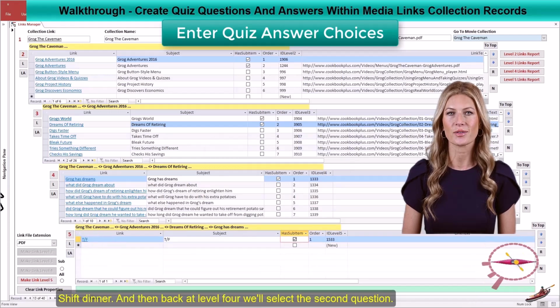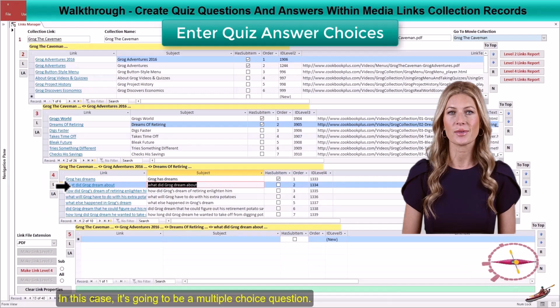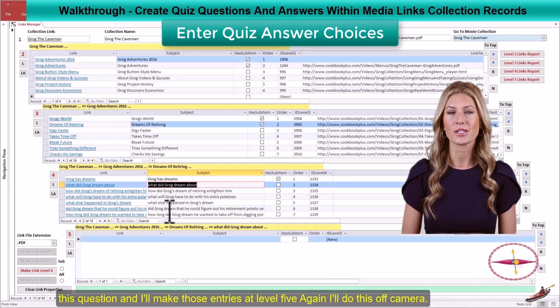And then back at level 4, we'll select the second question. In this case, it's going to be a multiple choice question. Again, I'm going to use copy-paste from another location to enter the multiple choice answers for this question, and I'll make those entries at level 5.